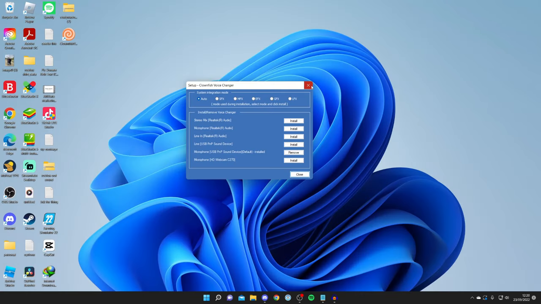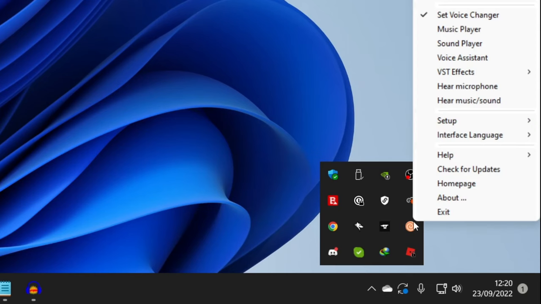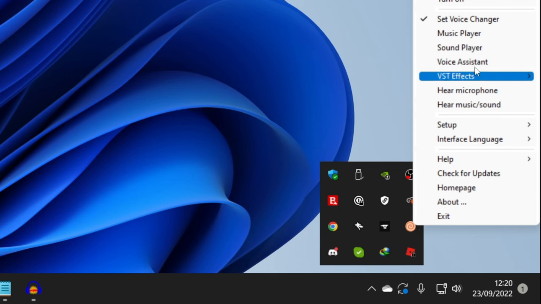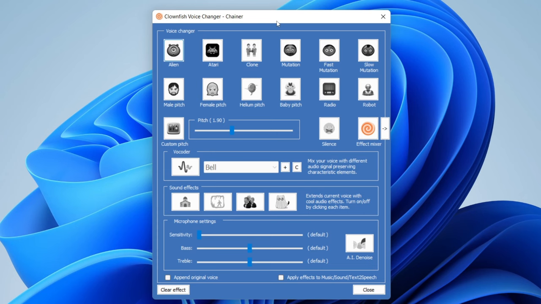So we'll minimize Discord again. We can close off the setup page, and then go to the bottom right again, and open up our little Clownfish here. Right click on Clownfish, and then what you need to do is click on set voice changer, just like this. And what this is going to do is bring up this panel of what you can change your voice to. So all you need to do is press one of these. So I'm going to press on helium pitch. And now, as you can hear, my voice is probably sounding helium. And then to stop that, press clear effect just here. And then it'll be back to normal.